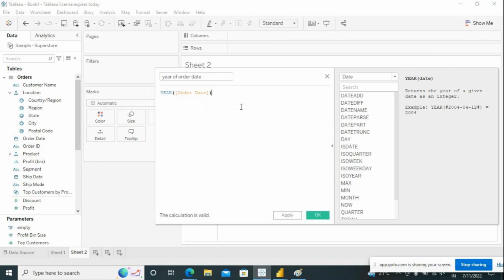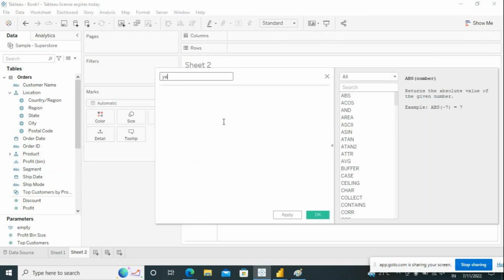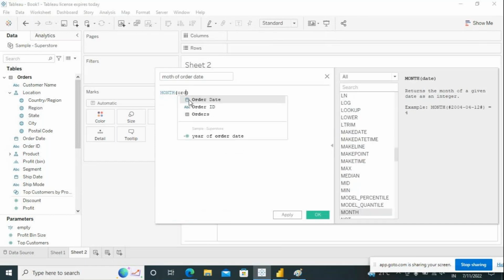It will remove the year part from the line. Okay. Next, analysis, create calculated field, month of order date. Okay, what we can write is Month, order date. Okay, calculation is valid. Apply.